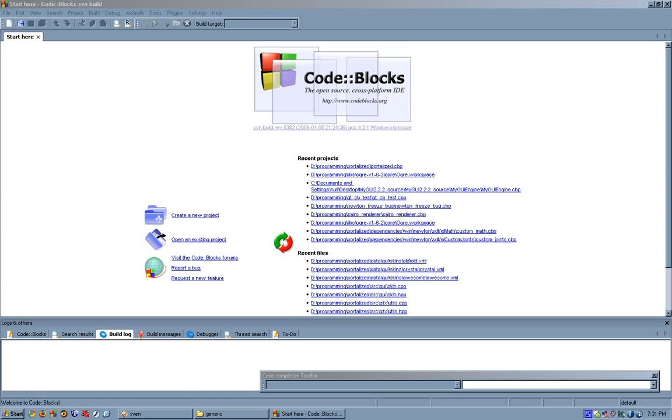I'm just going to show you the new GUI system we're developing for Portalized, because at first we started with one, and it came out very ugly. It was usable, but ugly and not user-friendly.